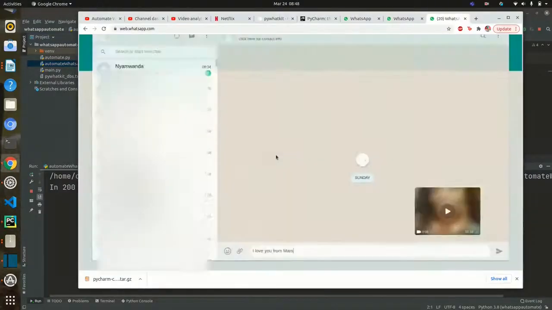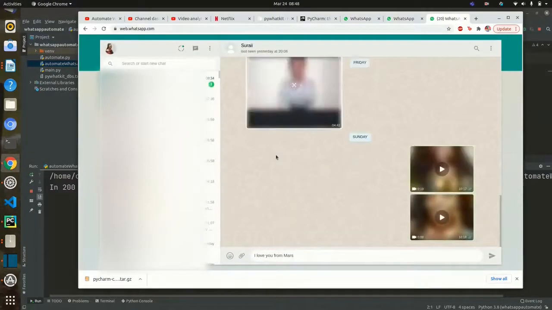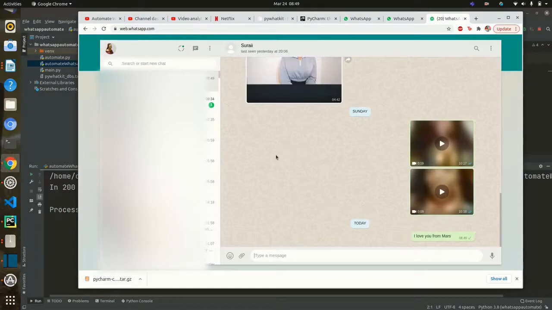And as you can see, it's now opening my WhatsApp Web, and it has actually just typed the message. If you look at the bottom of the chat box, you can see that it has already written the "I love you" message. So let's wait and see if it's actually going to send our message. And yes, it actually sent our message, and it sent it at the correct time, so that is amazing.